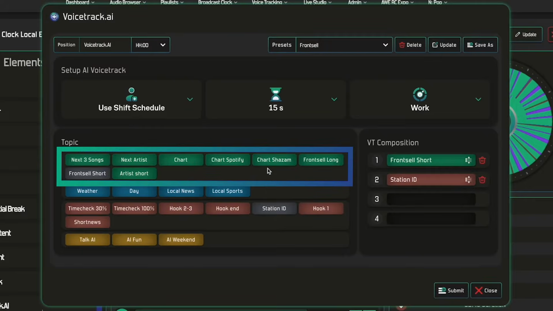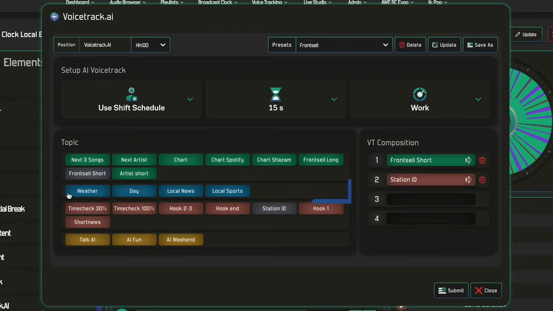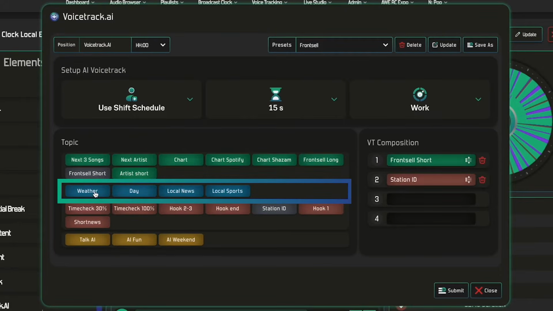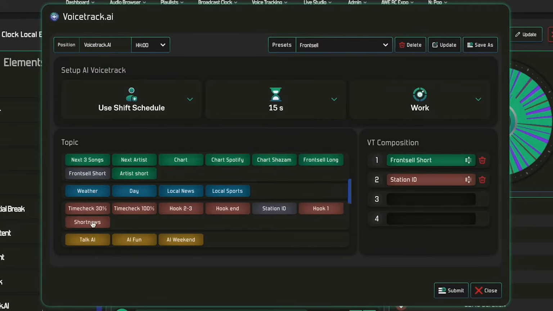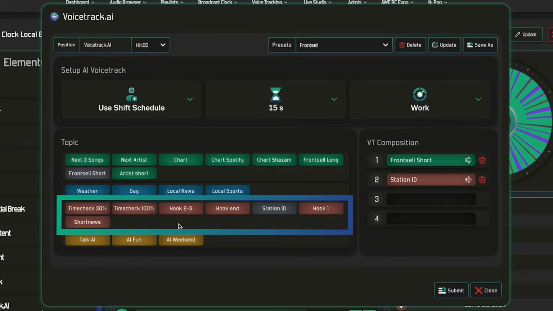If it's a bigger city or a bigger market, we can talk about what's trending on the charts specifically in your location. The blue topics are more local content in terms of weather, news, sports, and then, of course, the day of the week. The red topics are really cool. So we can produce a hook promo with Voicetrack.ai instantly without any manual work. Obviously, the station ID, which we already talked about, and we can even do time checks as well.